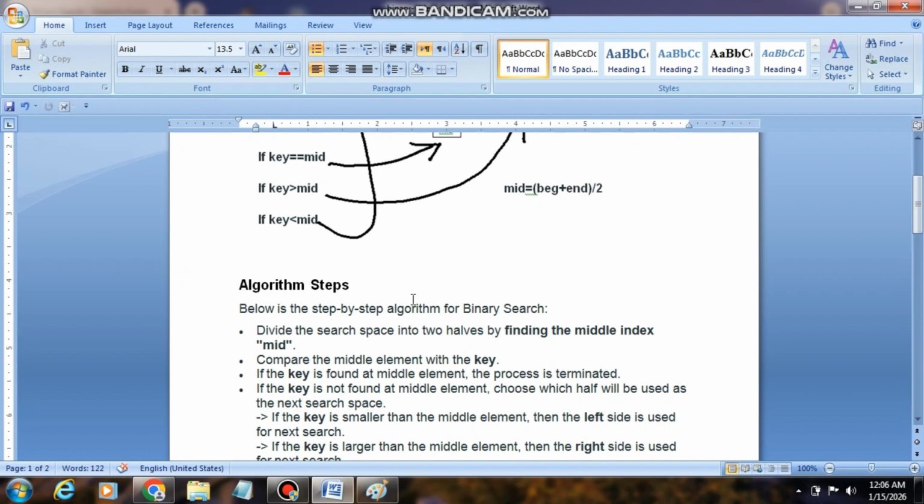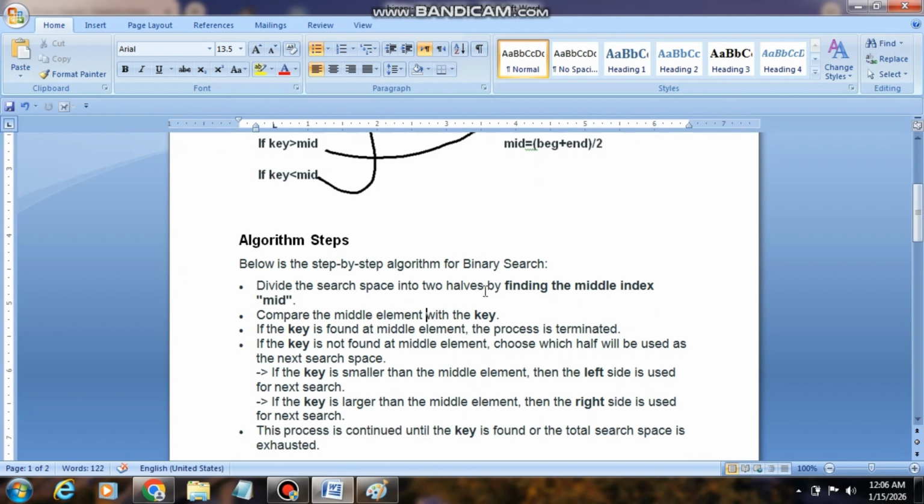Let us discuss the algorithm steps. The first thing is to divide the search space, or divide the array into two halves. Find the middle index of the array. Compare the middle element with the key element which is given for searching. If the key element is found at the middle element, then the search is successful and the process is terminated. If the key element is not found at the middle element, then we have to choose on which half portion of the array we have to perform searching.